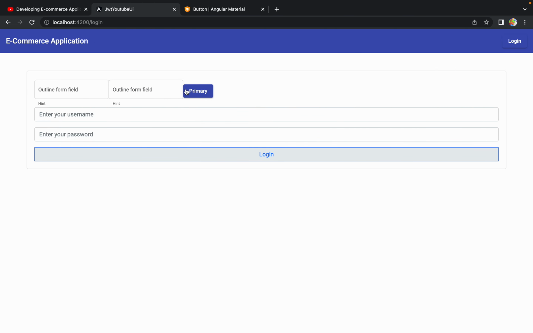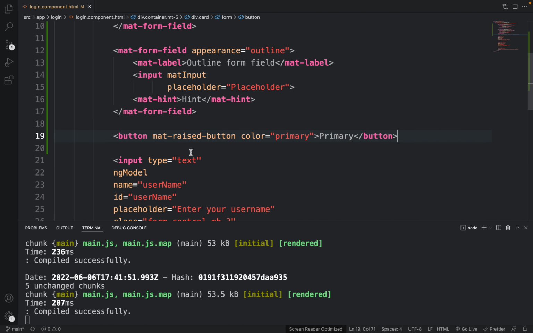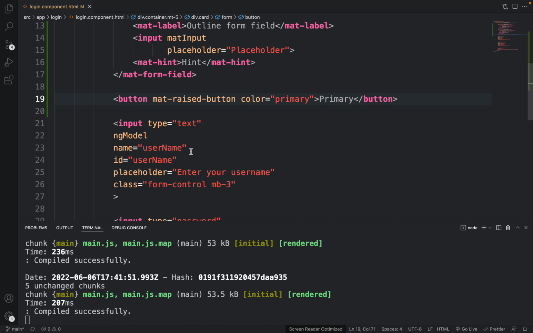Now if you observe, for the button we have previously imported the button module. So that's the reason we don't have to import it again. But if you are using it for the very first time, we have to make sure that we are importing it in the app.module.ts. Now everything is looking perfectly fine.